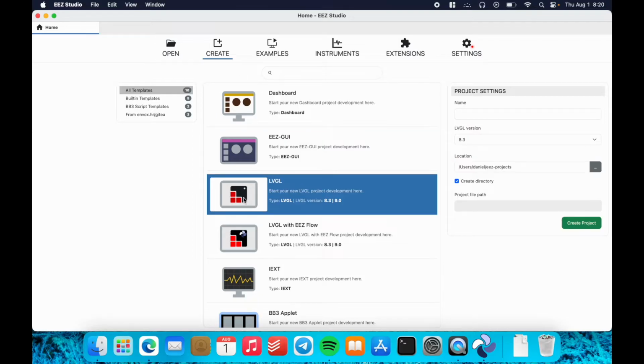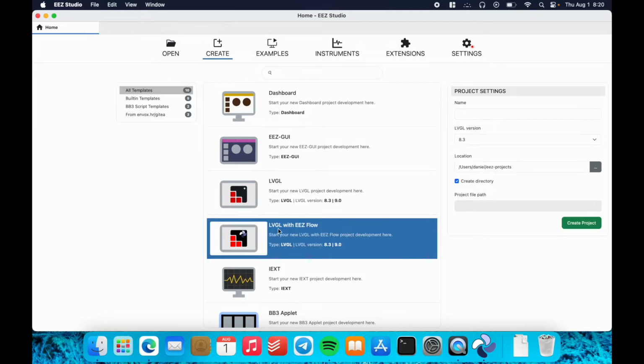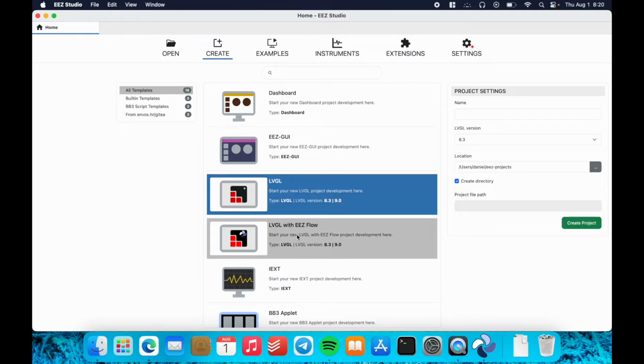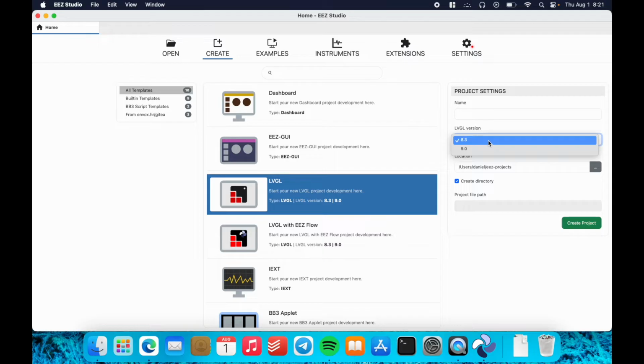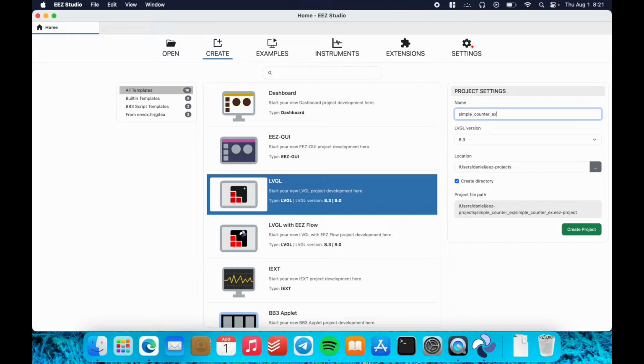You just select LVGL for Arduino, or LVGL with EEZ Flow. I will not pick this one, because if you actually want to get Flow to work on Arduino, you will need an additional external library. But I might look at this in a later video. For now, let's just pick LVGL. It supports versions 8.3 and 9.0, but I found that 8.3 works a little better with the Arduino that I'm using. And I'm just going to call this a simple counter.